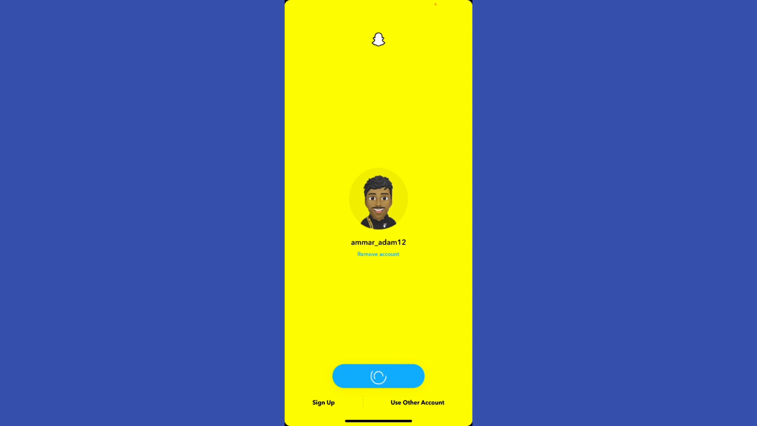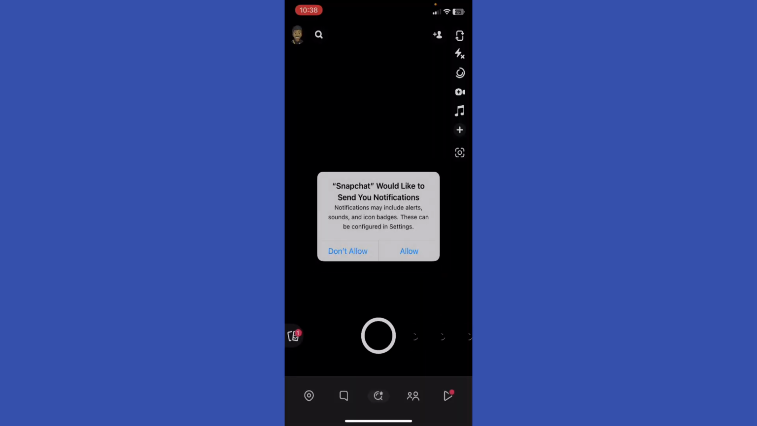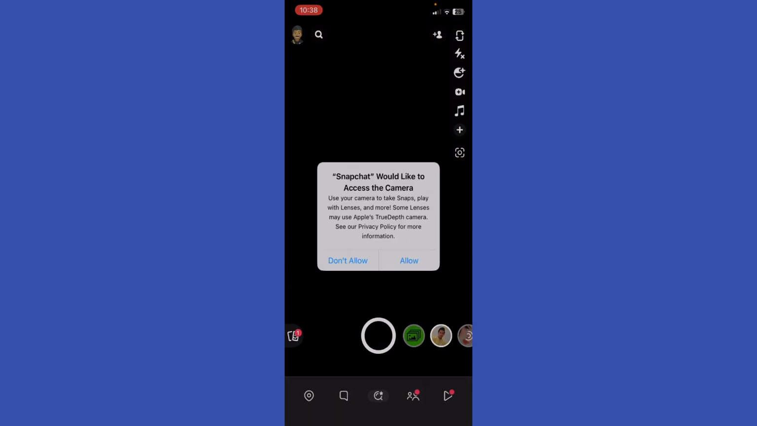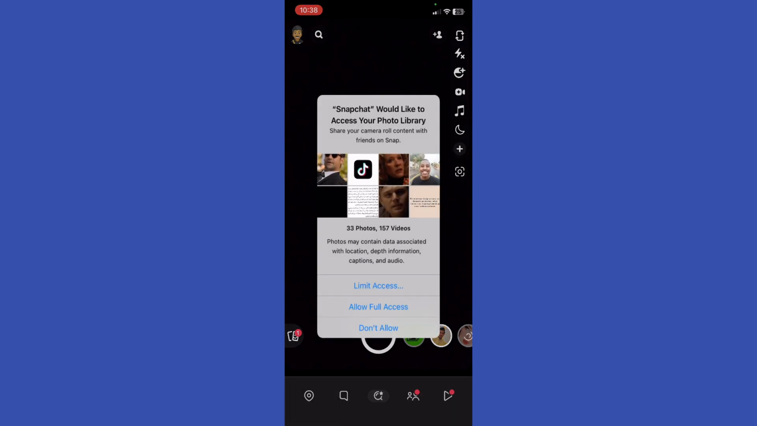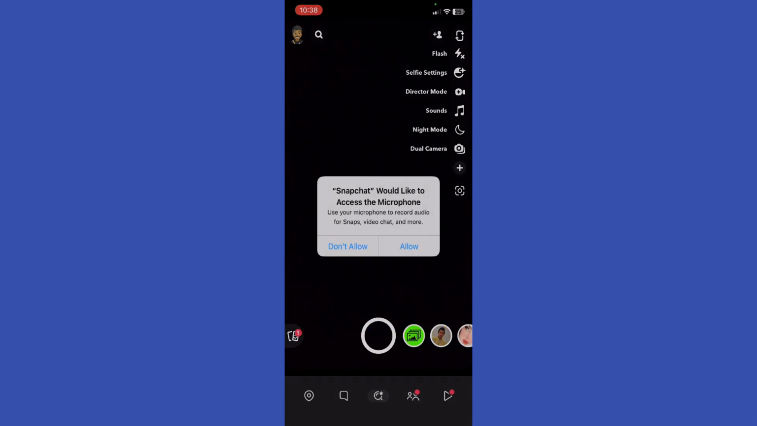And basically, I haven't logged in since forever. Just go ahead and allow notifications right here and allow the access to camera and everything. And what you're going to do, you're going to just go ahead and allow full access right here. And what I'm going to do now, I'm going to just click, let me just allow access.